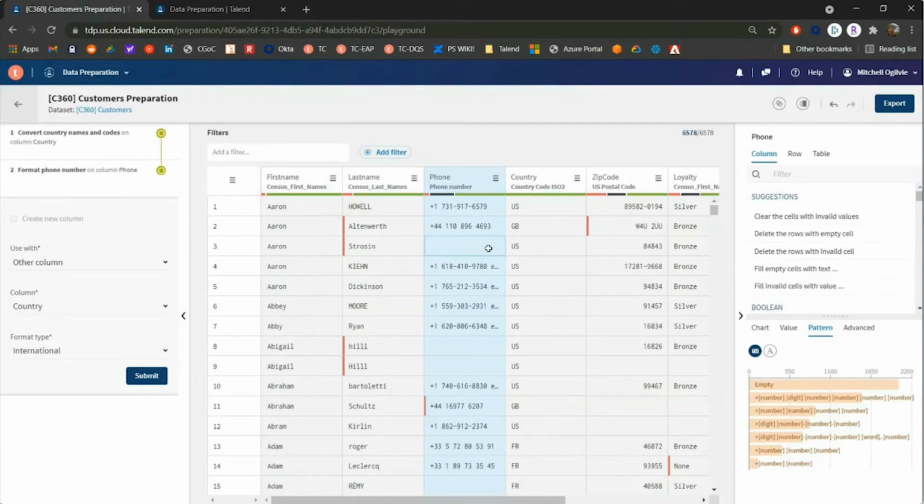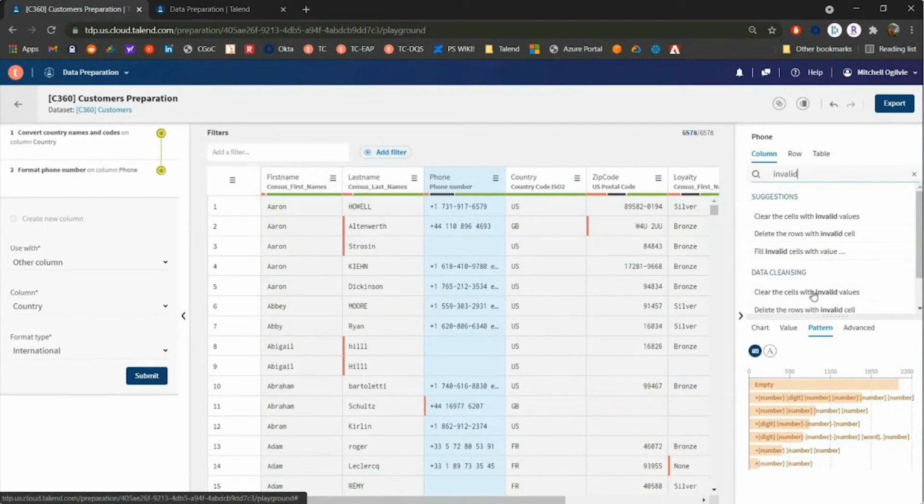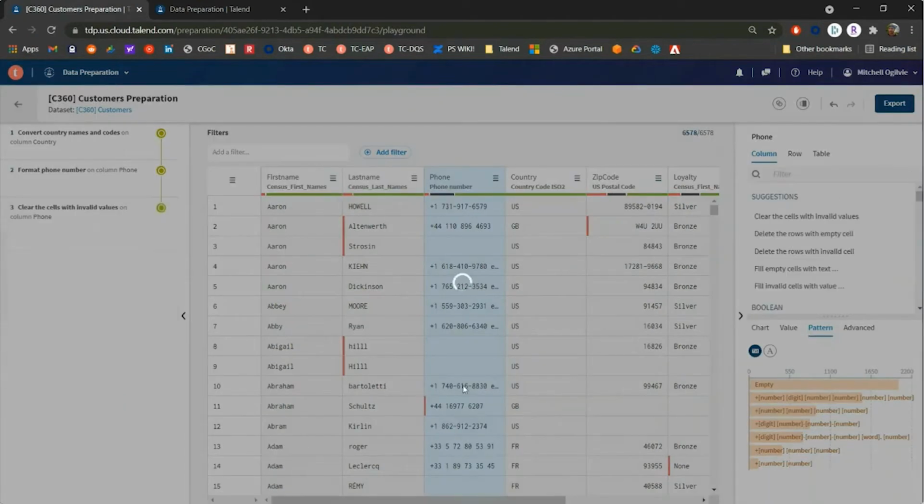Awesome. Now that I'm happy with the majority of my standardized phone numbers, there might still be some that didn't match because the data is too poor. Well, in that case, I'd like to omit it from my record set. So in that case, I'm able to just find another simple function, which is called remove or clear cells with invalid values. And now what we'll do is eliminate any bad values so that they don't mess up some of my matching algorithms.